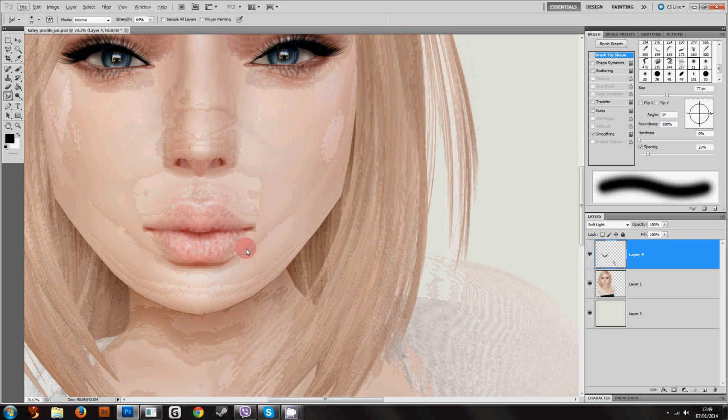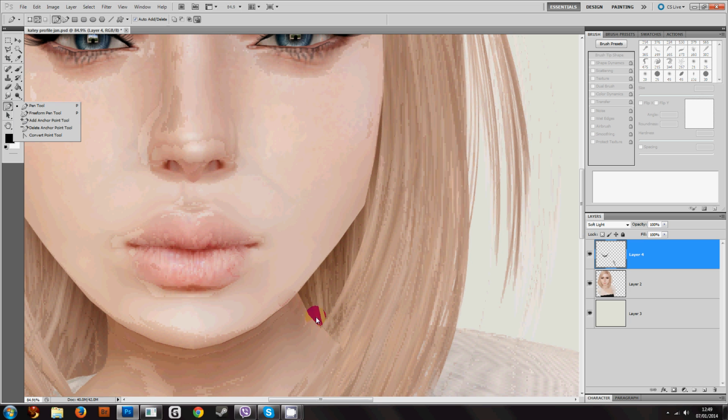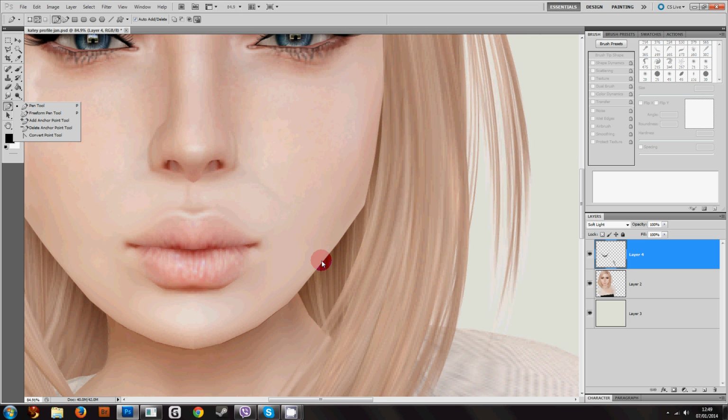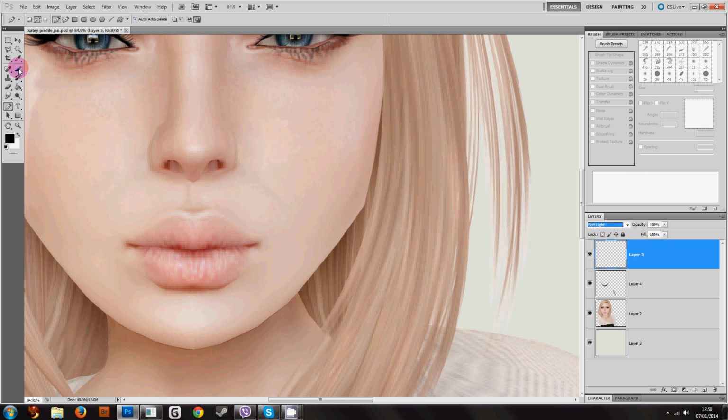Now, it's essentially the same thing. There's two ways that people create that sharp line, generally around chins. People do it around boobs and stuff, like your boobs are catching the light. I don't know. Screen or soft light, I would say for this. We'll do soft light again.